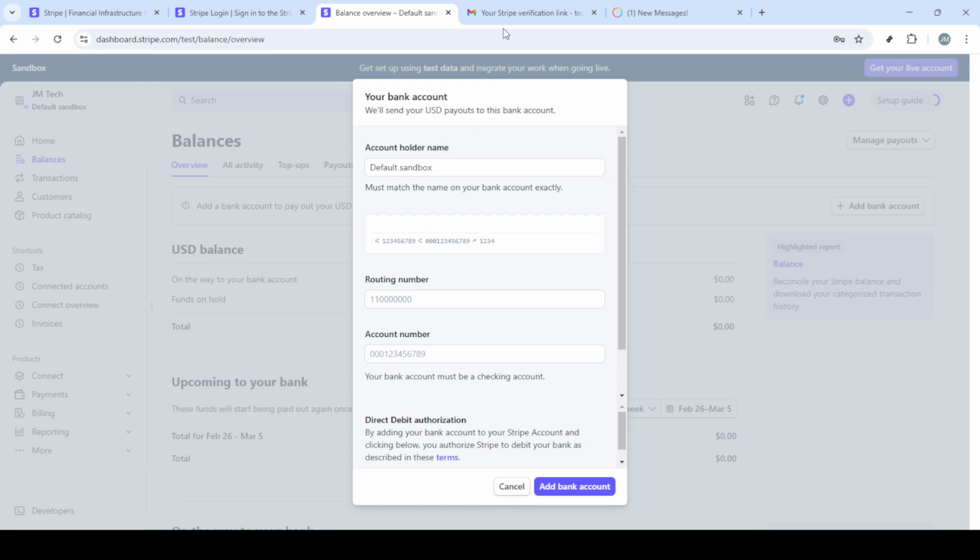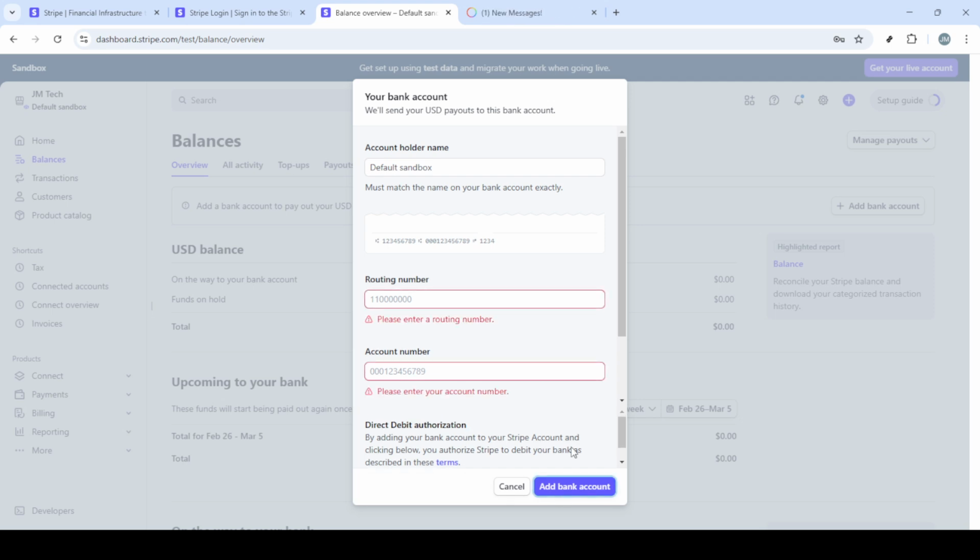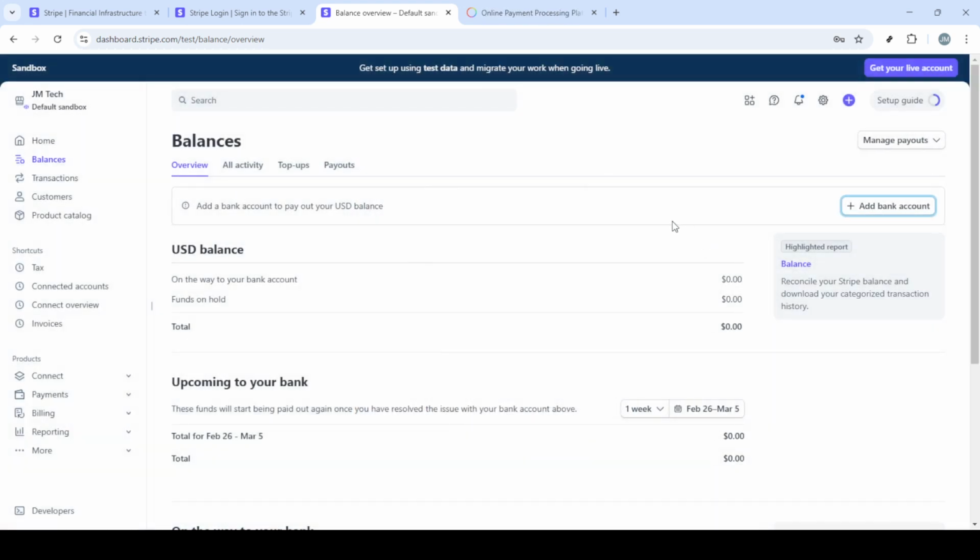After filling in all the necessary information, go ahead and click the Add Bank Account button. This action will securely link your Payoneer account to your Stripe account, enabling future transactions to occur more smoothly. And there you have it. You've successfully set up the process to send funds from your Stripe account to your Payoneer account.